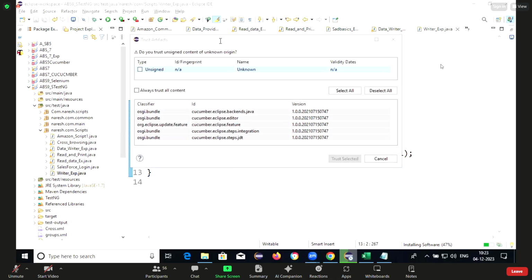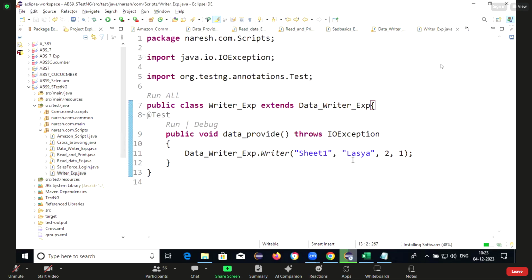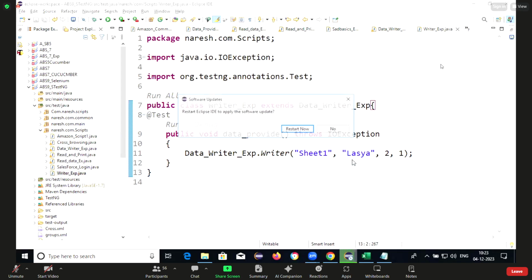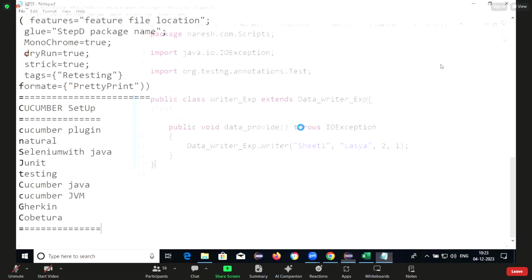Yes, Sri Lakshmi, select all, click on trust and select all. Do you want to restart? Yes.